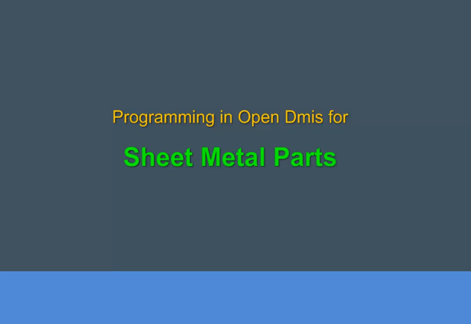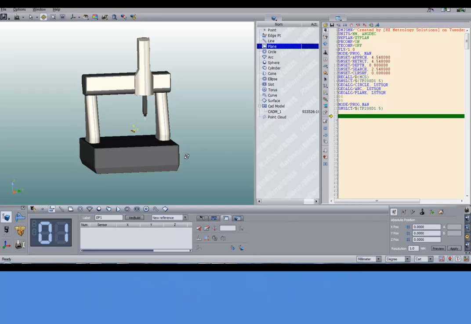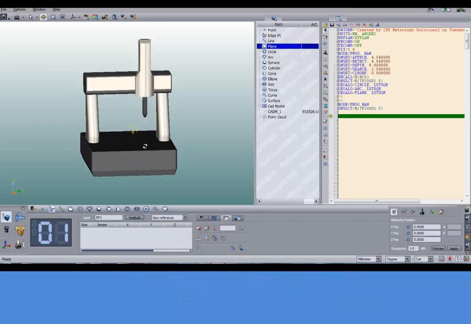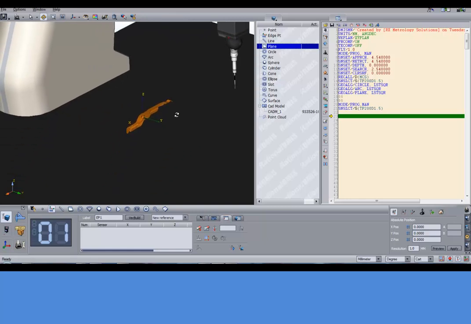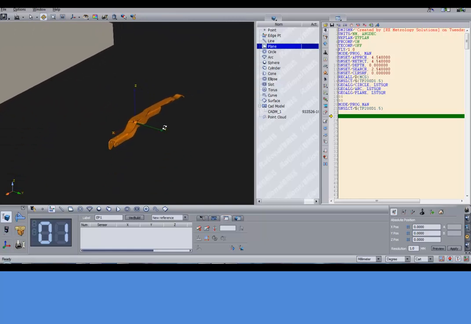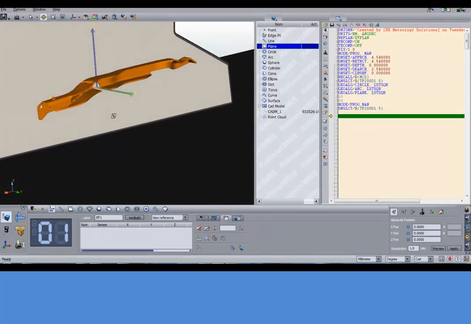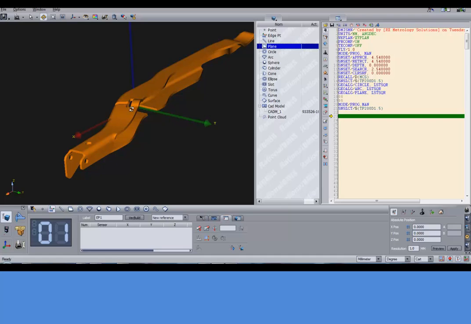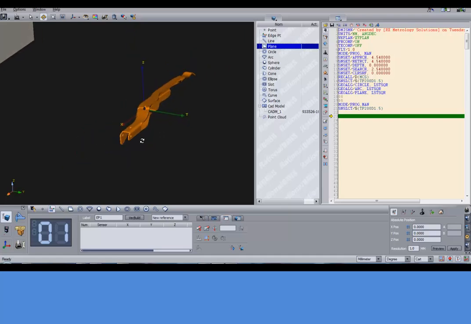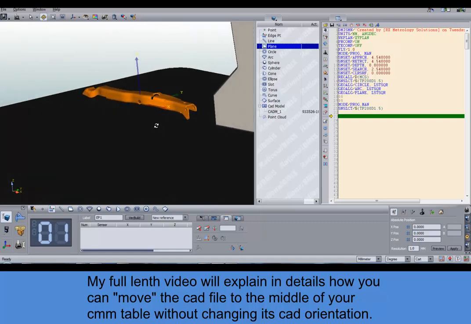The purpose of this video is to give you a preview of my full-length video tutorial for CMM programming using Open DMIS on a sheet metal part. The part I will be programming on is this one, which I already brought in as the CAD file. You can see this is a very typical sheet metal bracket, but with some tricky features, some small holes and a lot of bends.